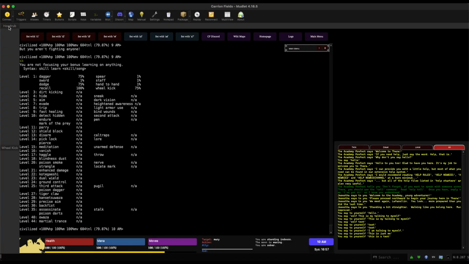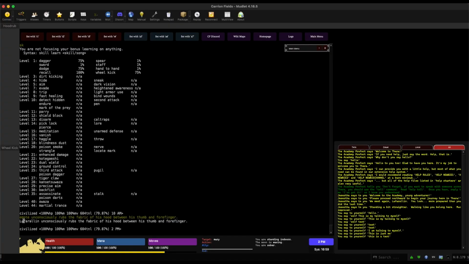But when I now hit hood rub, it's going to send this emote into the game for me. Emote unconsciously rubs the fabric of his hood between his thumb and forefinger.